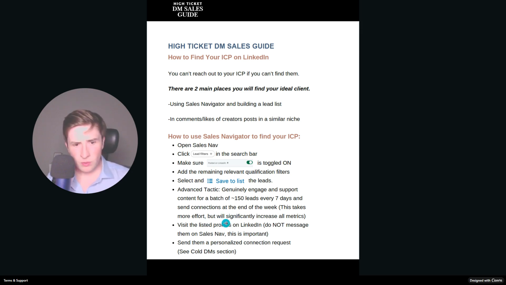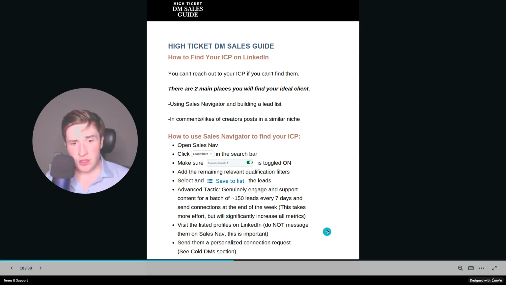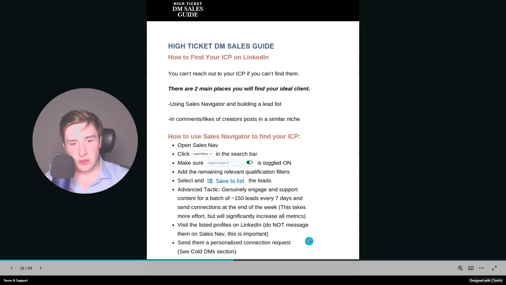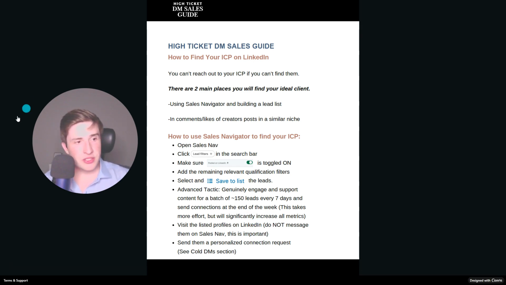So you also want to visit the listed profiles on LinkedIn. You don't want to message them on Sales Nav, as it moves them into a Sales Nav inbox. It becomes quite tricky. And then you send them a personalized connection request, which we'll talk about in a future video in the cold DM section. So that being said, I want to hop over to Sales Nav very quickly and show you an example of what a lead list would actually look like.